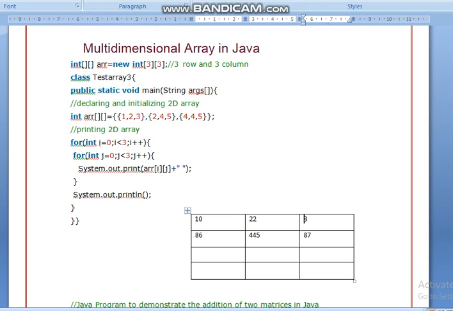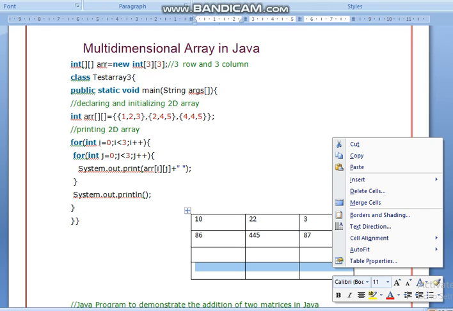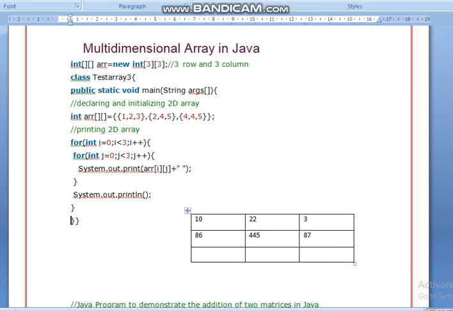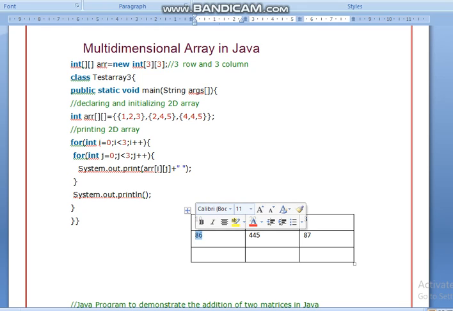Your 3 cross 3 table will be like this. You will be having 3 rows and 3 columns, so totally you can store 9 values. The first row is called row 1: row 1 first value, row 1 second value, row 1 third value. Then row 2, first value, row 2 second value, and row 2 third value.